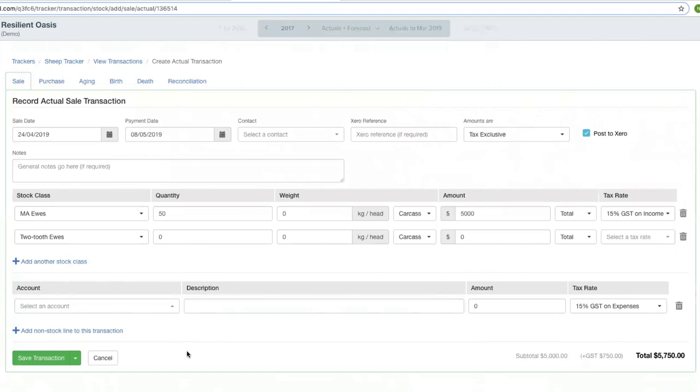So that's a really quick way for your clients to go in and do a lot of the work for you. Get those transactions sitting in Xero so that as an accountant or as a bookkeeper, you can go in and just do the reconciliation as you need to.